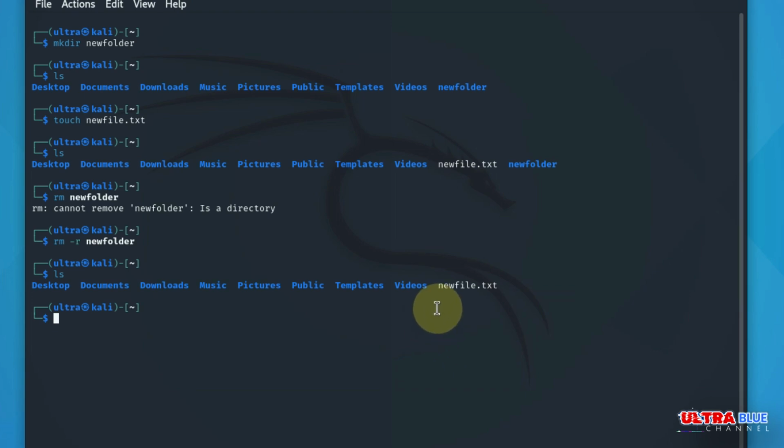However, if we're removing a file, you don't need to add the -r tag. The -r tag simply tells it that you want to remove a directory and its content. Now let's look at a command for viewing and editing files directly from the terminal.